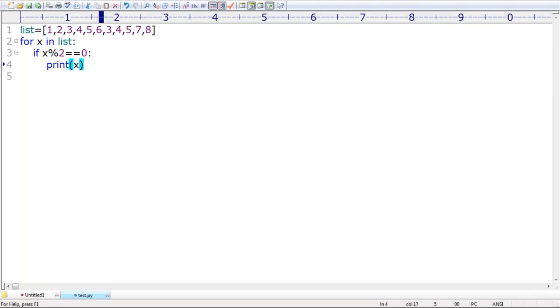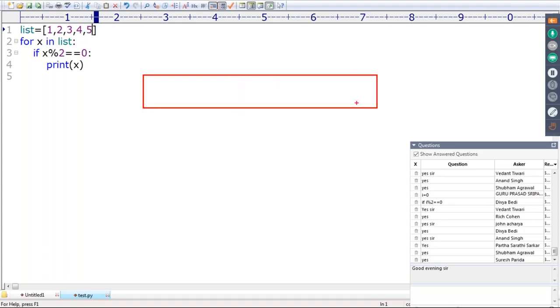Sir, suppose assume 1 2 3 4 5 is there. Now, if I take these elements, remember this a bit carefully, sir: 1 2 3 4 5, that's all. This is about my elements. Sir, what are the indexes? 0 1 2 3 4, these are the indexes.